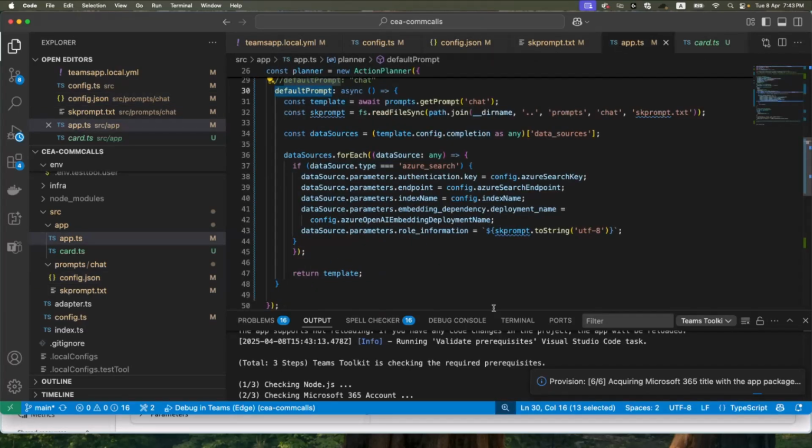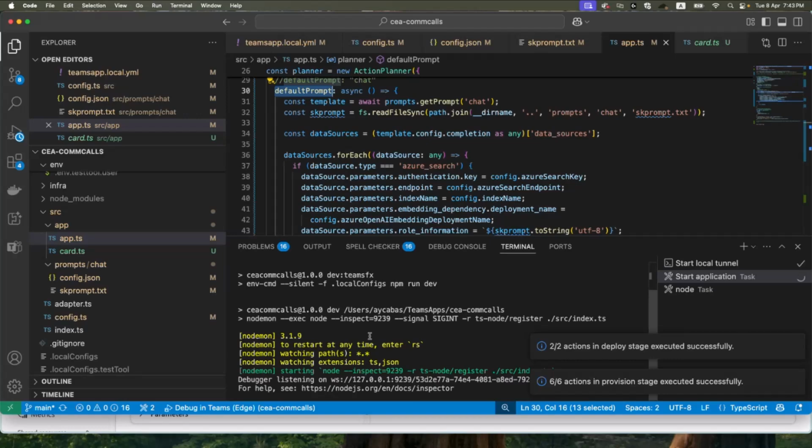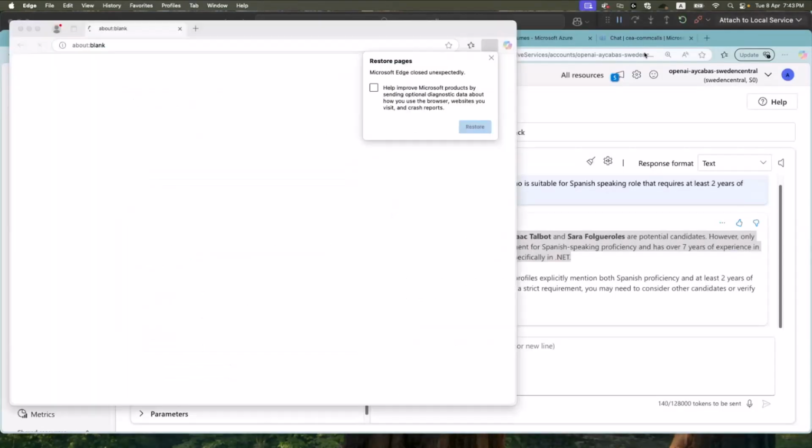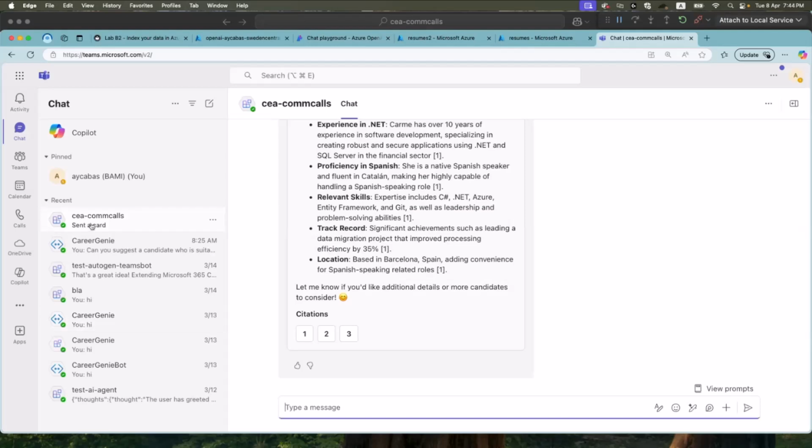Hopefully, when it provisions, we will jump into the tab. I already have it open. Perfect. Okay, I don't need this. I already have something open. Okay, this is our agent.